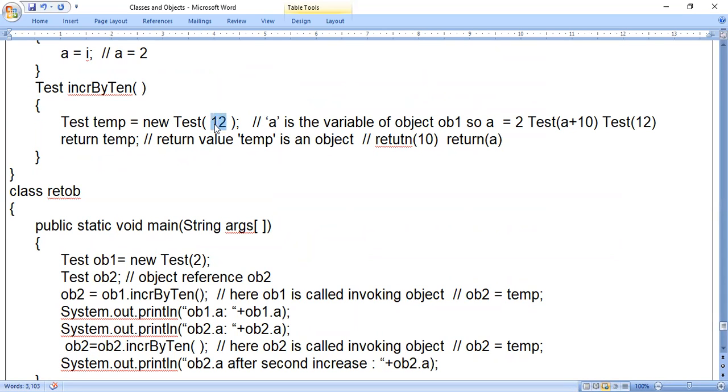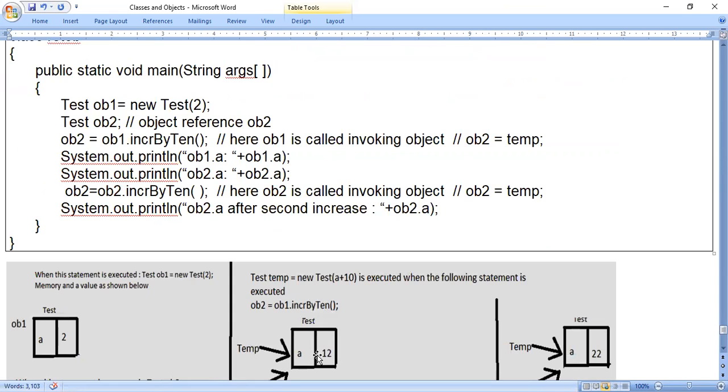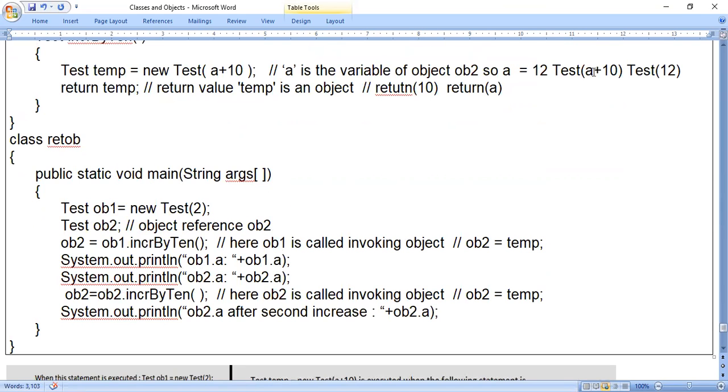That is, wherever we have A plus 10, A is the variable of object OB2 now. It is not the object of OB1, it is OB2, because we have said OB2 is equals to OB2 dot increment by 10. Invoking object is OB2. So you have to consider that value. So A is equals to, now it is 12. According to the memory representation, it is 12. A plus 10 is nothing but 12 plus 10, which is 22. I hope people are getting it.